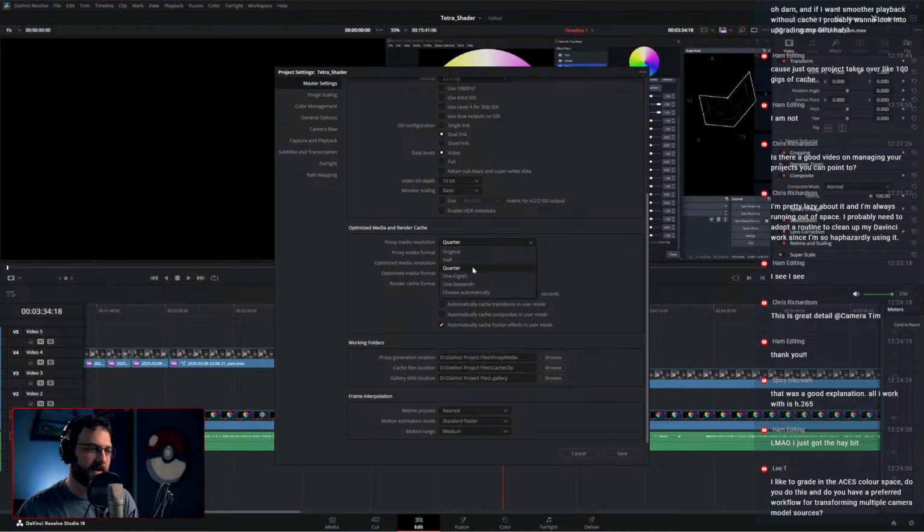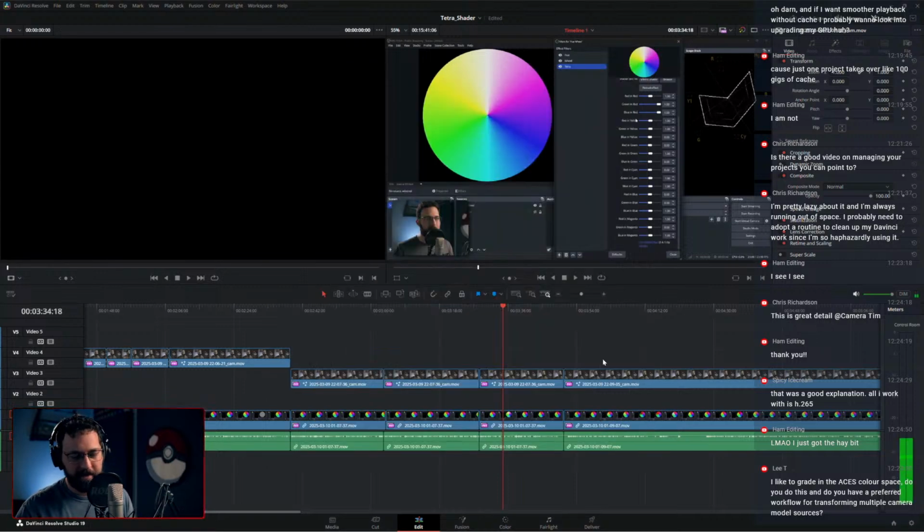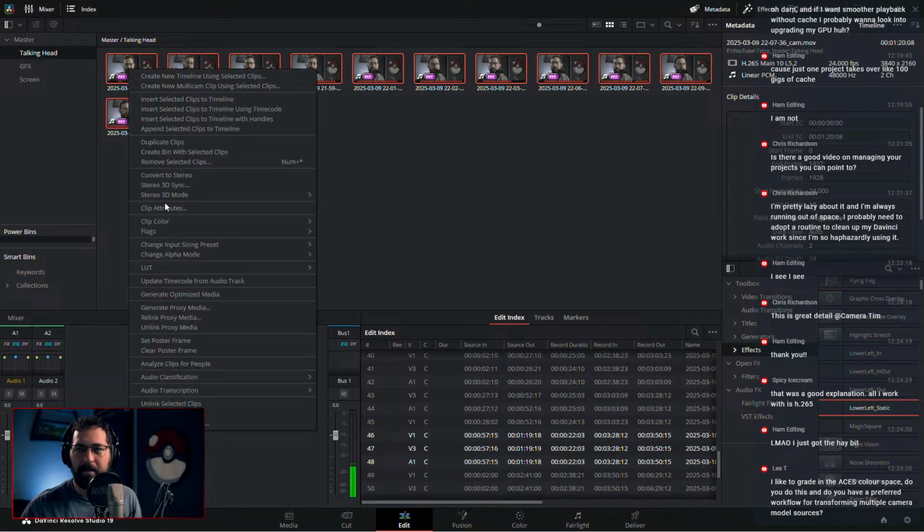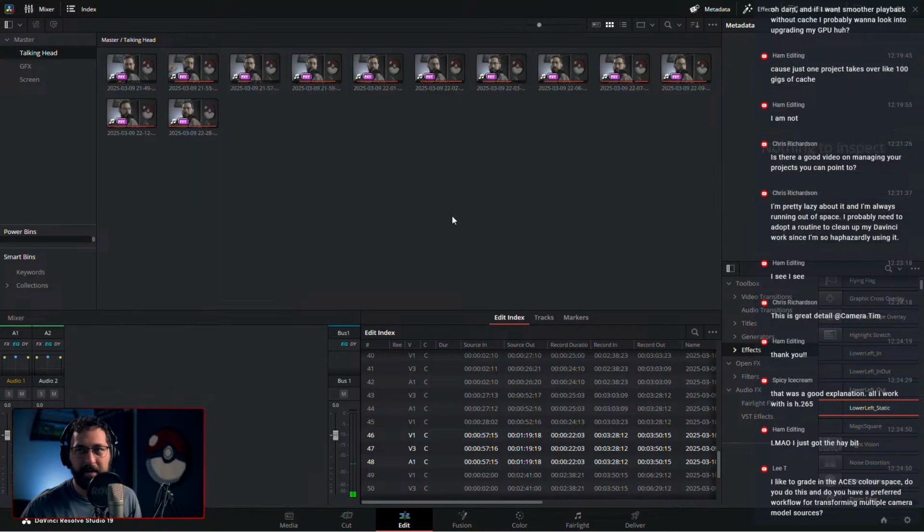So you can select that, and then depending on the size of your files, if you're working with 4K footage, quarter is totally fine. If you're working with 1080p footage, I'd probably go with half. It depends on what you're working with or what you prefer. Once you save that, you can go to your media, highlight it all, right click, and hit Generate Proxy Media, and it'll automatically generate the proxies for you.